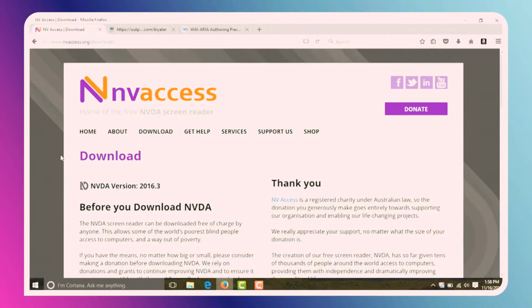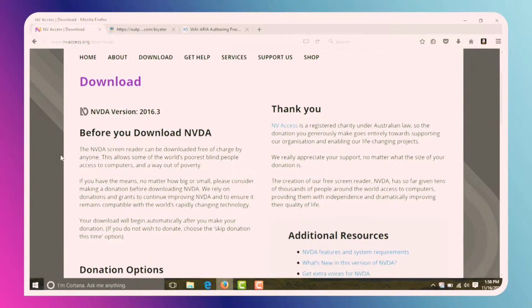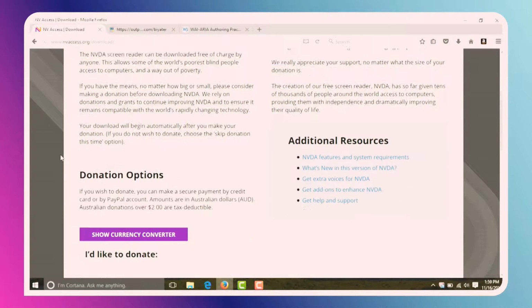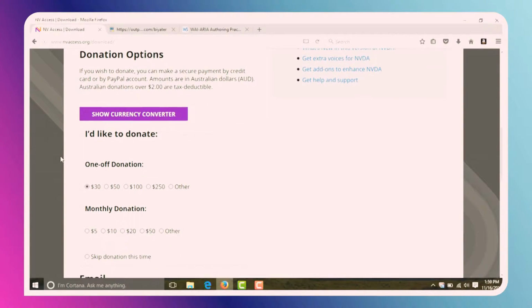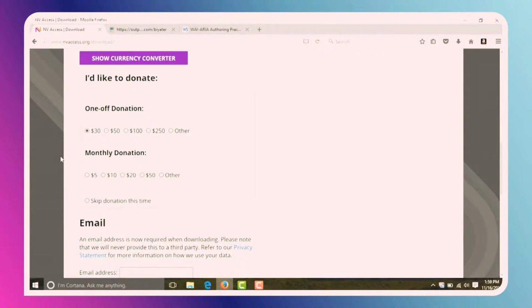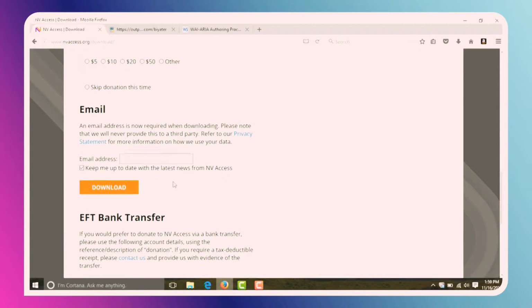The nice thing about NVDA is that it is a free and open source project, and so they get their money through donations. If you have the means to, and you like NVDA, you can consider donating before you download. As you go through the download form, there's the little option to do a donation if you would like, and then you can just click this download button. I've already gone ahead and downloaded NVDA, so I'm ready to rock.